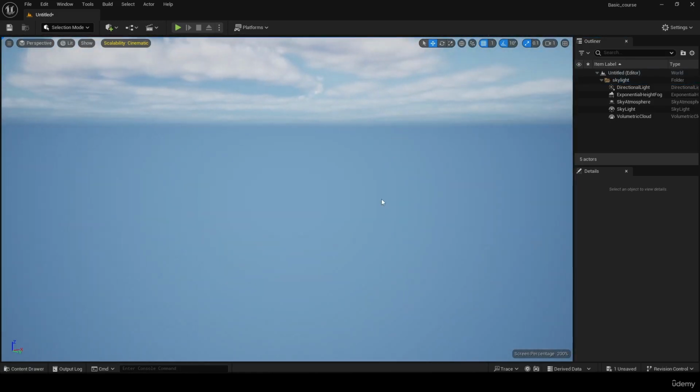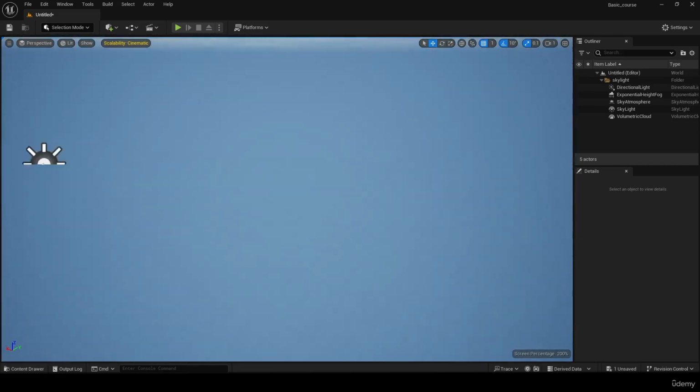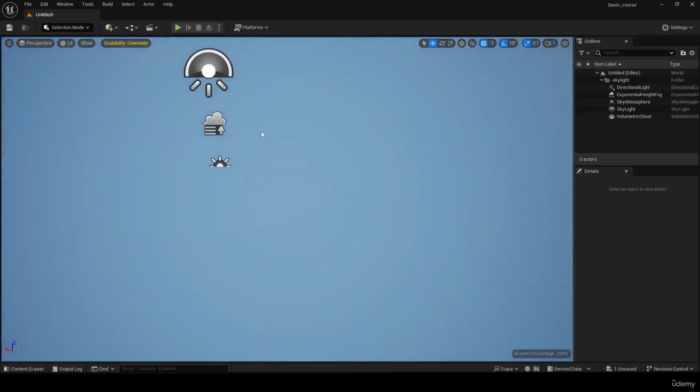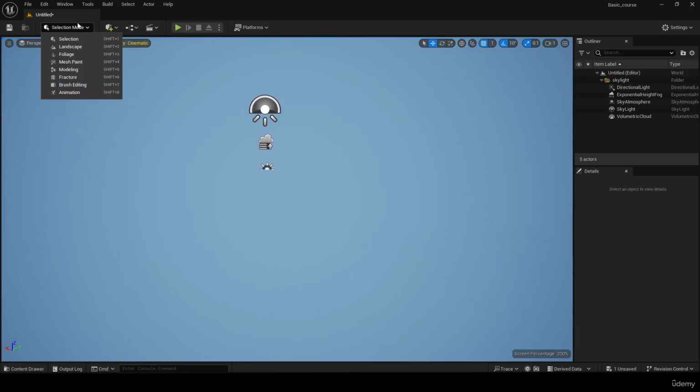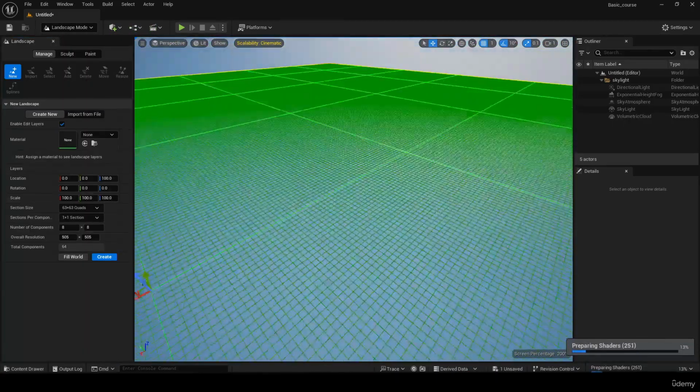And next, we are going to learn how to create the environment for our scene. There are two ways we can create our environment. First is just to use some basic meshes to create floor, walls like in this previous template. Or you can create a landscape. To create a landscape, click on the top here, selection mode, and click on landscape. You will get this grid on your viewport.